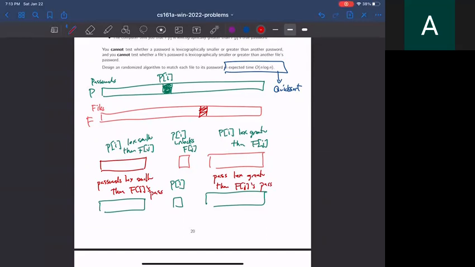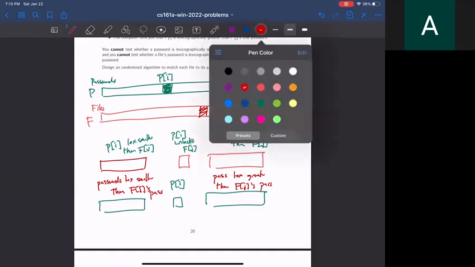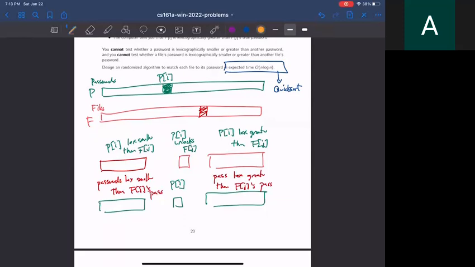Okay, so just by doing this, where we take a password and use that to partition all the files, then we use that file in the middle to partition all the passwords, now we've partitioned both the files and the passwords into 3 groups. We know that these 2 pivots that we chose are going to be matched to each other, because we just showed that P of I unlocks F of J.